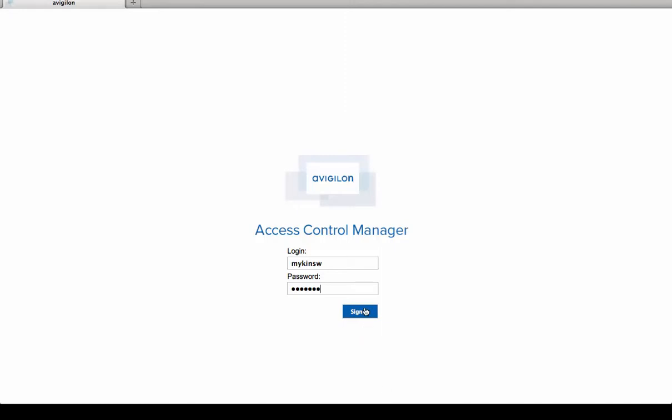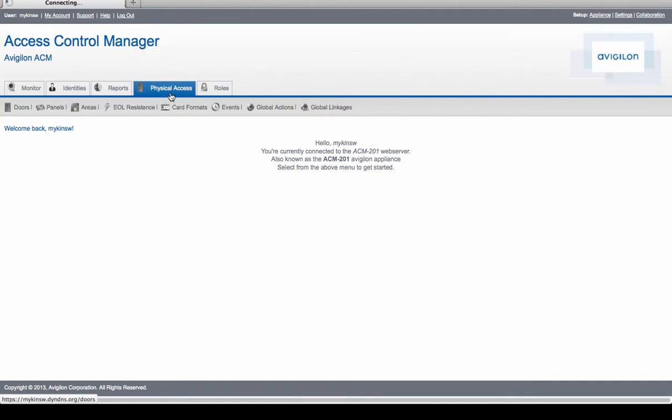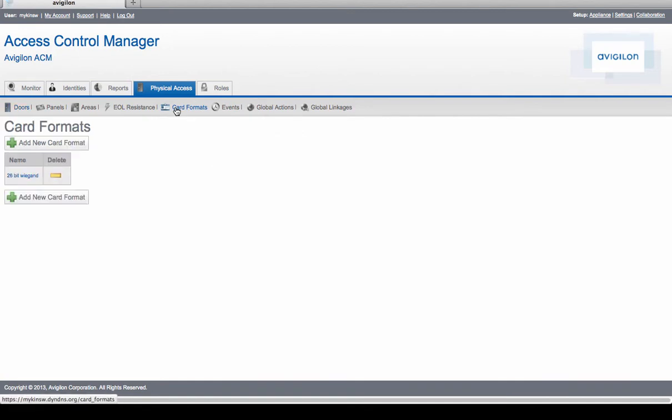In this tutorial, I'm going to go ahead and show you how to add a door to the system. So a couple of things that you want to do a little bit before you start adding a door, and it kind of makes sense once you start setting up your door why you would do these things. So first and foremost, under physical access, which is where we would go to add our doors, we want to make sure that we have our card formats completed.